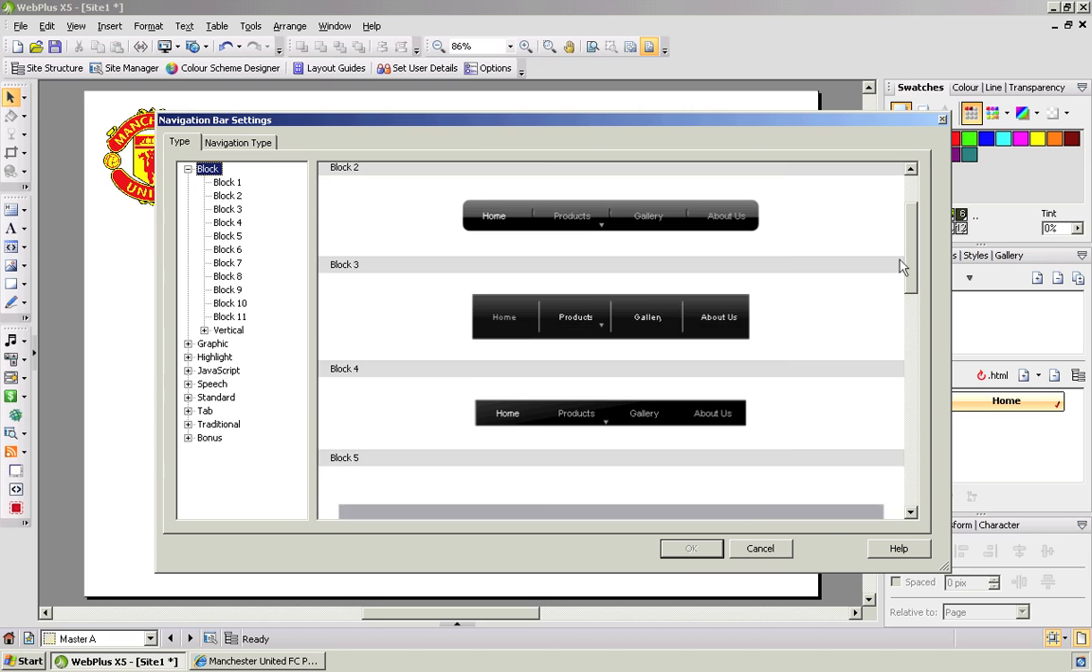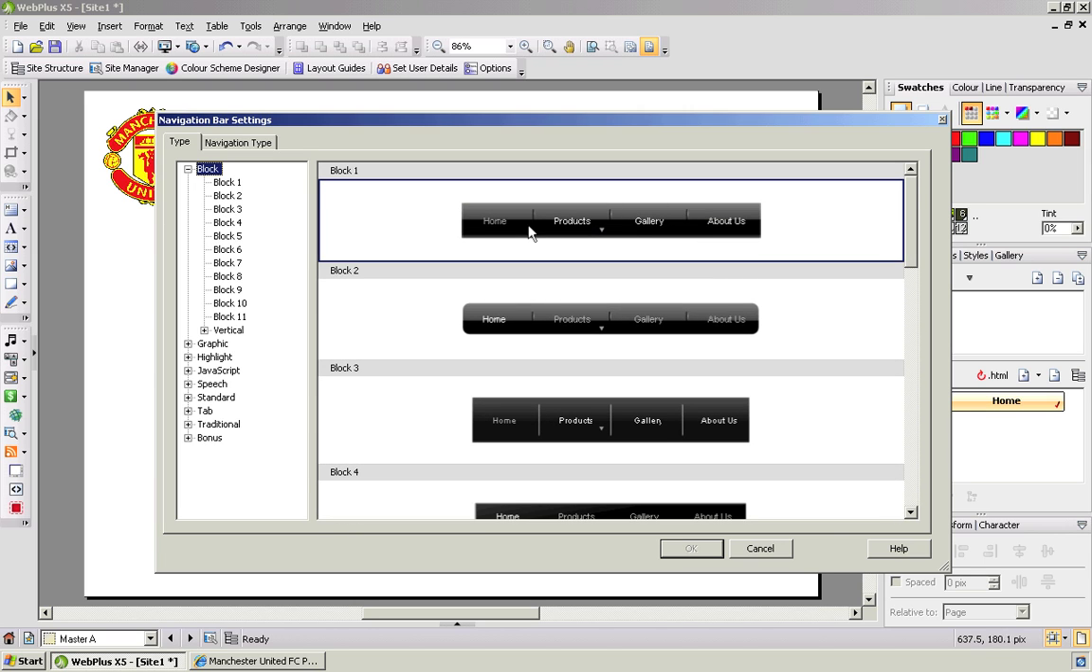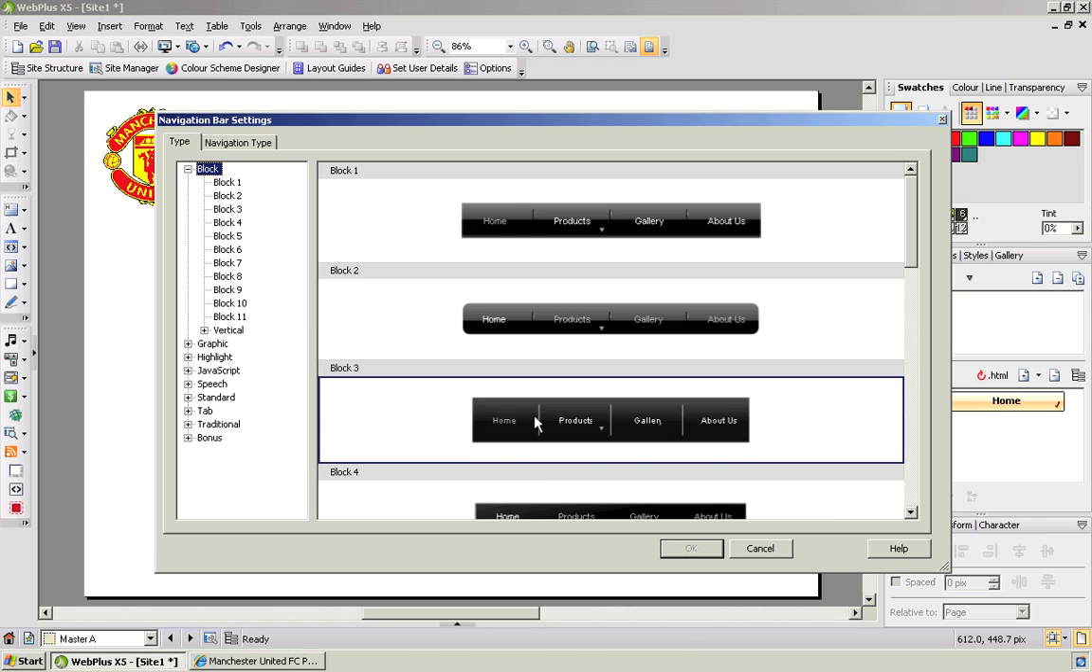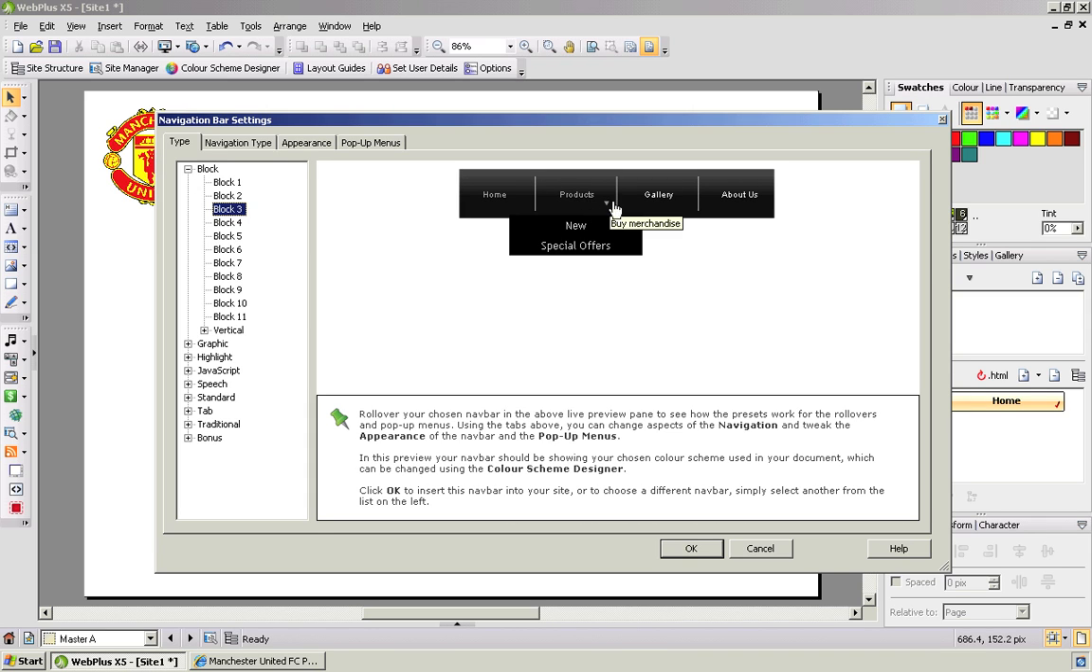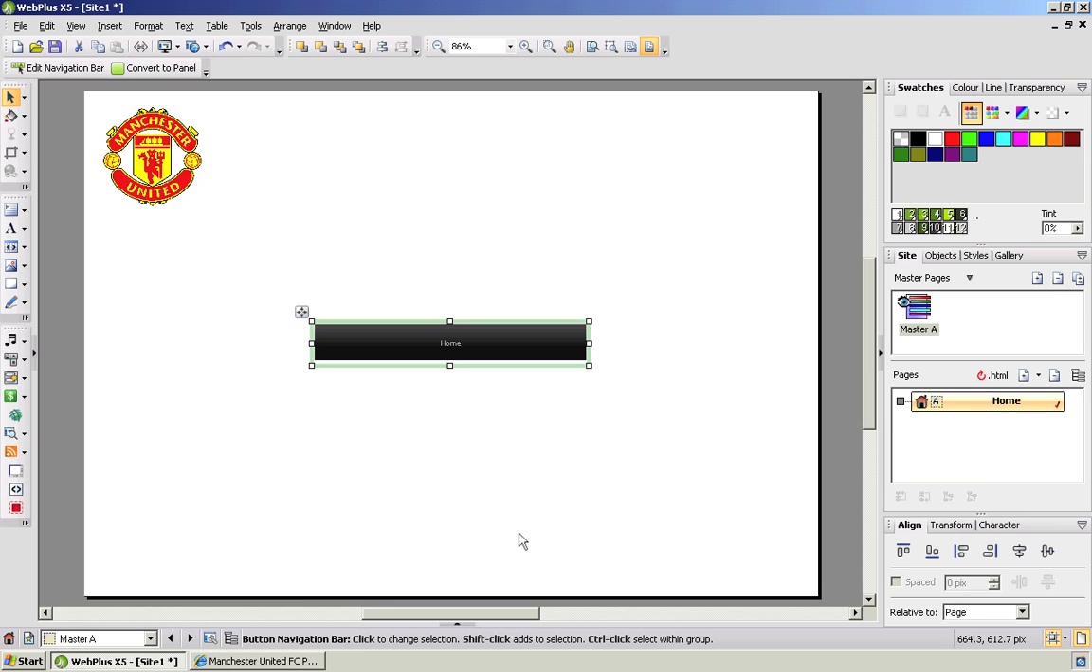We can change the colours in a second. So I'm just going to choose, I don't know, this one will do here. Third one, yep. It even gives the option to drop down. And I'm going to click OK. Now you'll notice it's only put one link in at the moment, home. It's only putting one link in because I've only got one page. This will automatically grow and get bigger every time I add a new page.